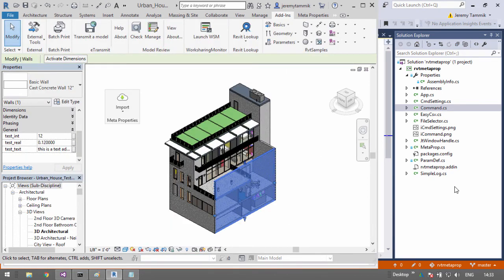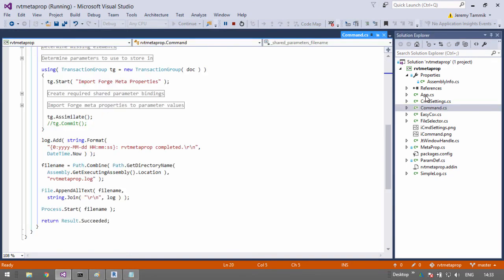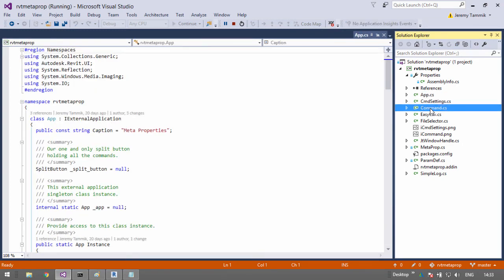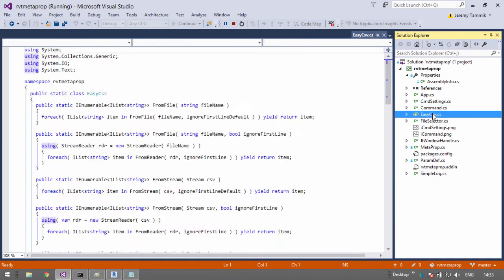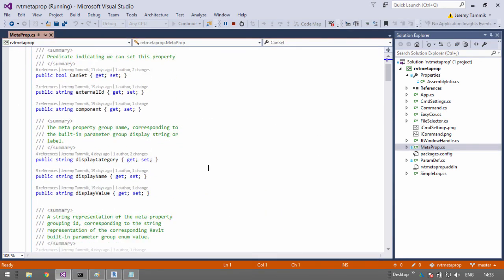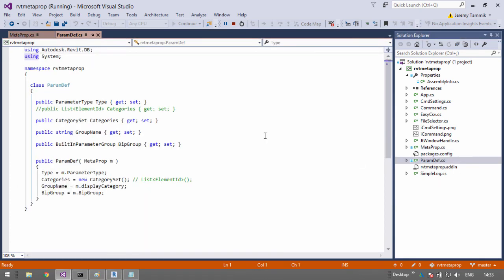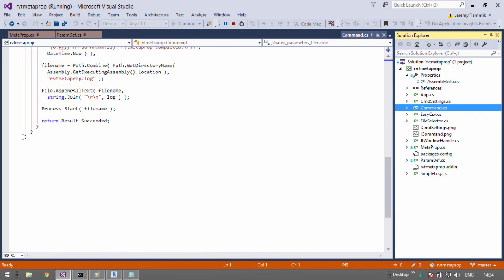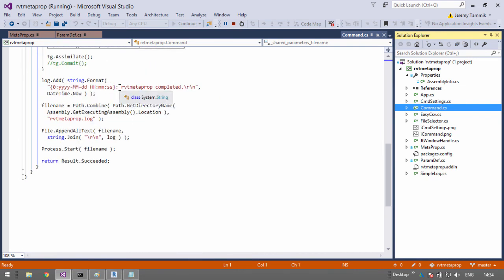So that's it. I hope you find this add-in useful. Some aspects to highlight in it are it implements this ribbon panel, it implements an external command, it parses the CSV file, it uses a library to parse the JSON file, it implements a class to store the property information read in from the file. It implements another class to define what information is required to create the shared parameters. And it shows how to create a simple log file just from a list of strings and display that file after processing has completed so that we have an overview of any problems that may have occurred.